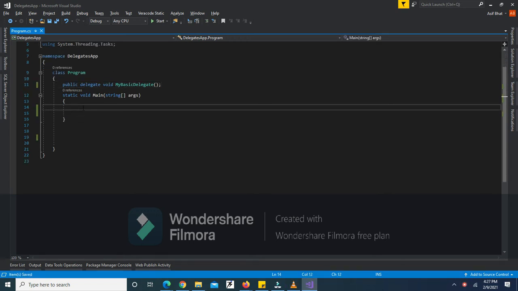So the next thing to do about delegates is to create an instance of the delegate, which I showed in my slides: delegate name, then instance name, say objDel, is equal to new MyBasicDelegate, and here we have to pass the method name which this delegate will refer to.